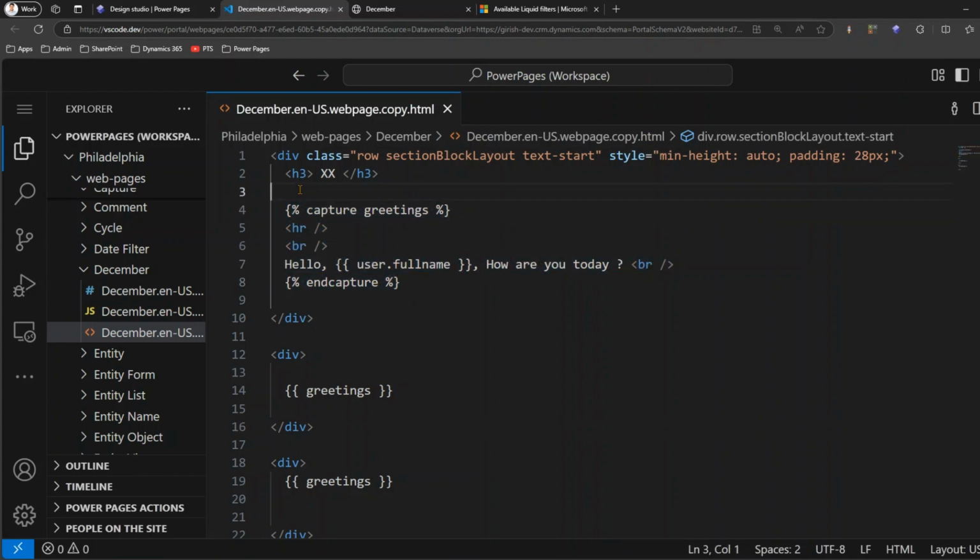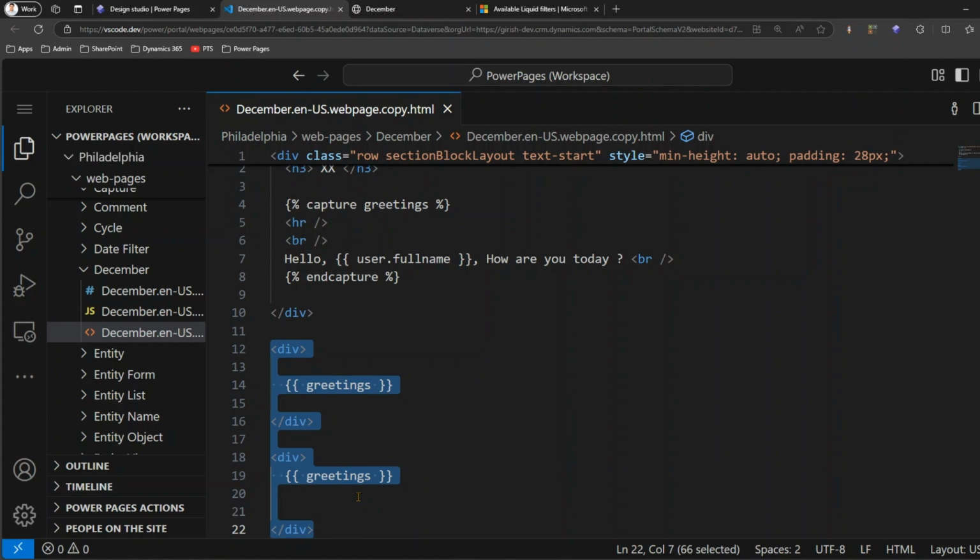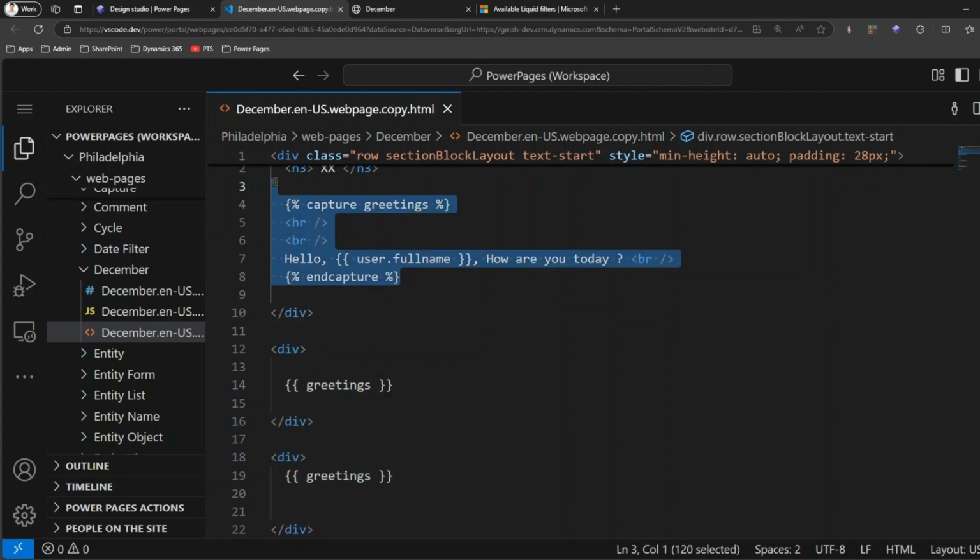Say, for example, at the start of your code, you will write all the capture tags, and then at the end of your code, you will start calling that value. So it is as good as calling a function. Let's assume this is a function, and the function does something. If you want to call that function, you can call it directly, and then you get the value or the output displayed. So basically, this is how you operate on the capture tag available within the Power Pages Liquid.